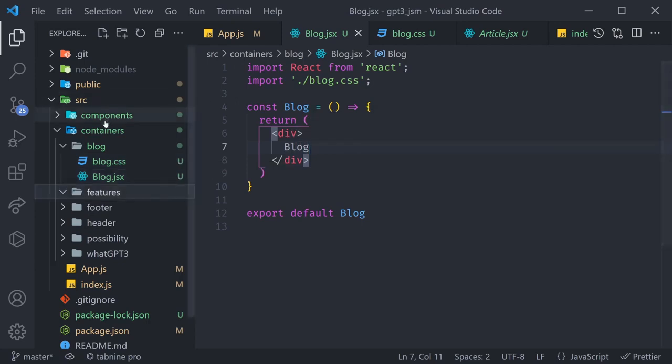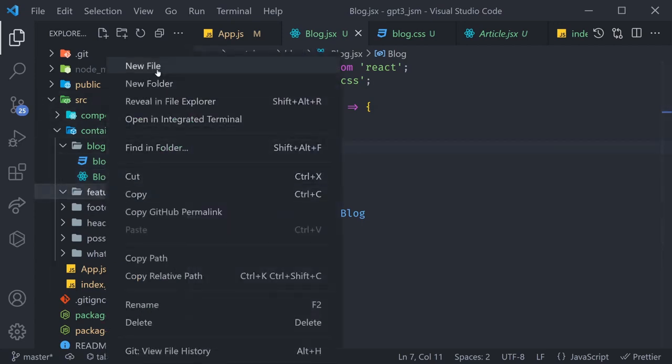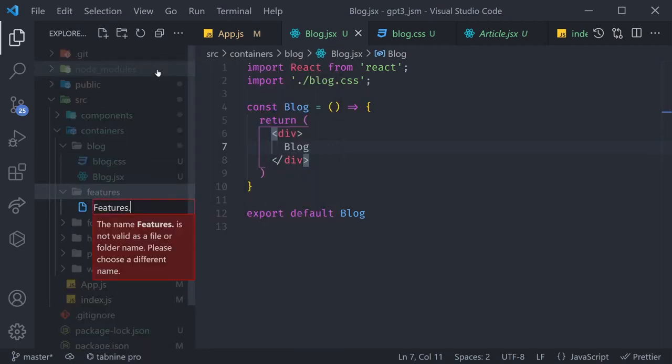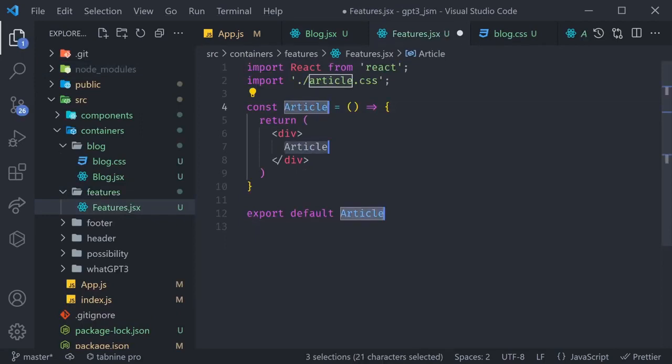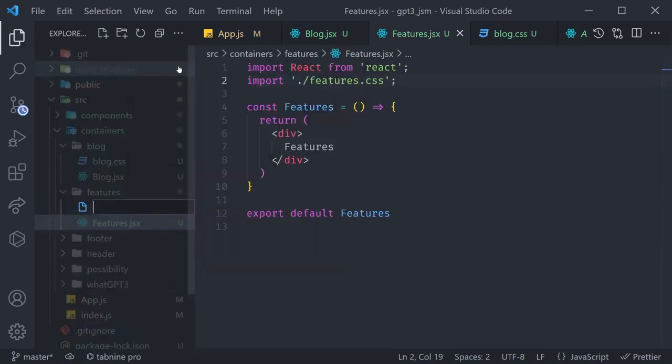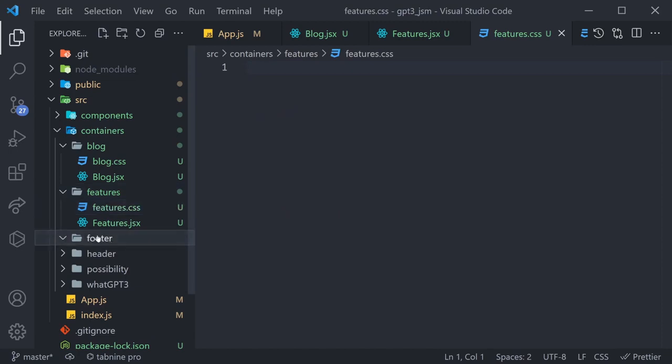The second container on our list is going to be the features container. So let's create a features.jsx component, paste it here, and simply change this to features. The CSS file is going to be features.css. So we can create it right here. Then we're going to have our footer.